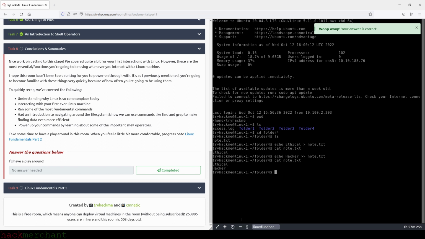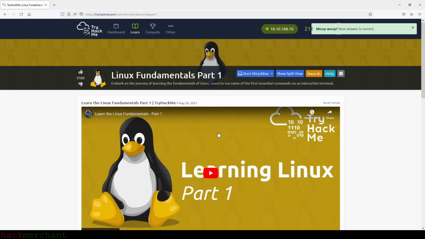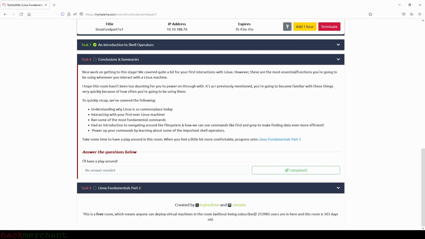Okay, so now let's click on complete it and move on to the next task, which is conclusions and summaries. Nice work on getting to this stage. We covered quite a bit for your first interactions with Linux. However, these are the most essential functions you're going to be using whenever you interact with a Linux machine. I hope this room hasn't been too daunting for you to power on through with. It's as I previously mentioned, you're going to become familiar with these things very quickly because of how often you're going to be using them.